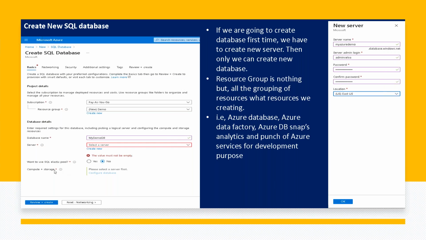Here the compute and storage is the CPU processing, so what system configuration you are going to use. Why do we choose it? You are creating the database, and it is going to run behind a virtual machine. You can choose that virtual machine configuration. Based on the configuration, the charges will be applied. Based on the features you select, the charges will be applied in real time.